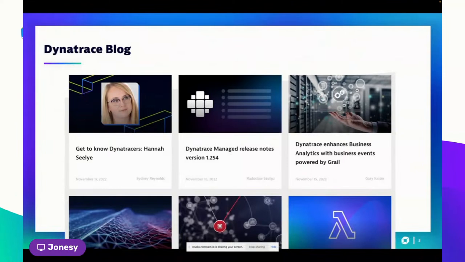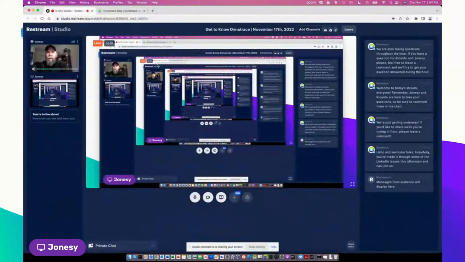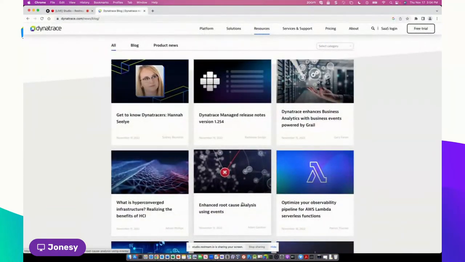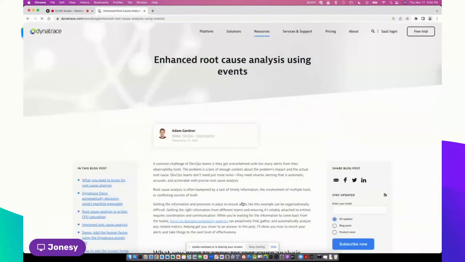In addition, there's even more content around how you can use Grail, the new underlying storage mechanism that's part of the Dynatrace platform, to enhance your business analytics and business events. I invite you to have a look at that. And there's other things. I'm going to flip over into the blog for a second. Adam Gardner added a new article on enhanced root cause analysis for events.